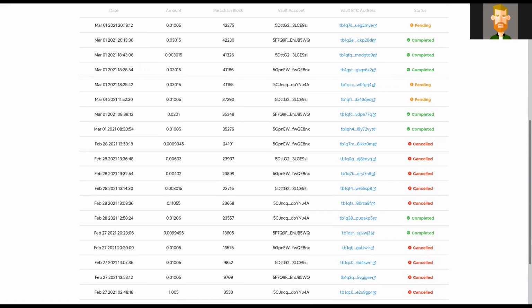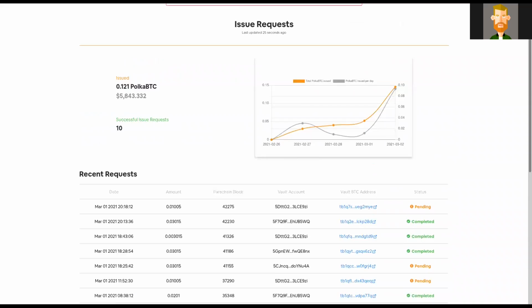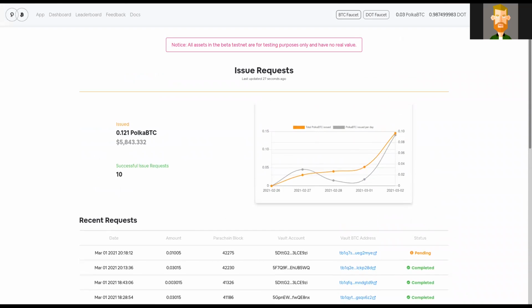And by the way, if you don't complete your request, so you don't send the Bitcoin transactions within 24 hours, it will get canceled, and this will also be shown here. All right, this was the demo for the issue part.